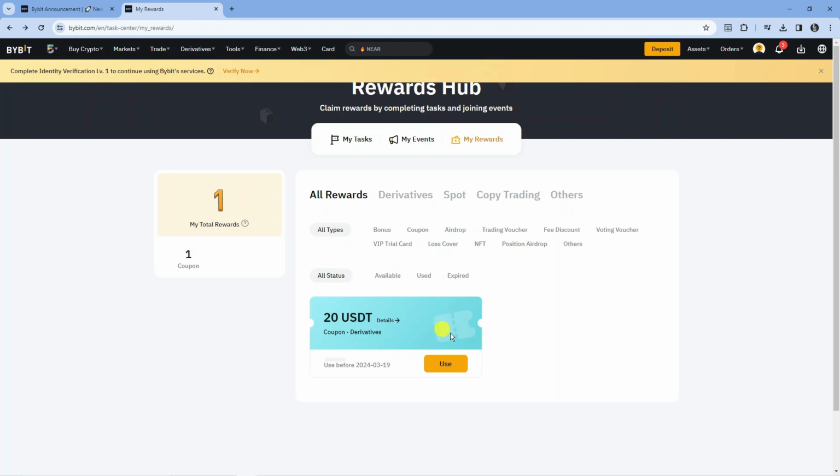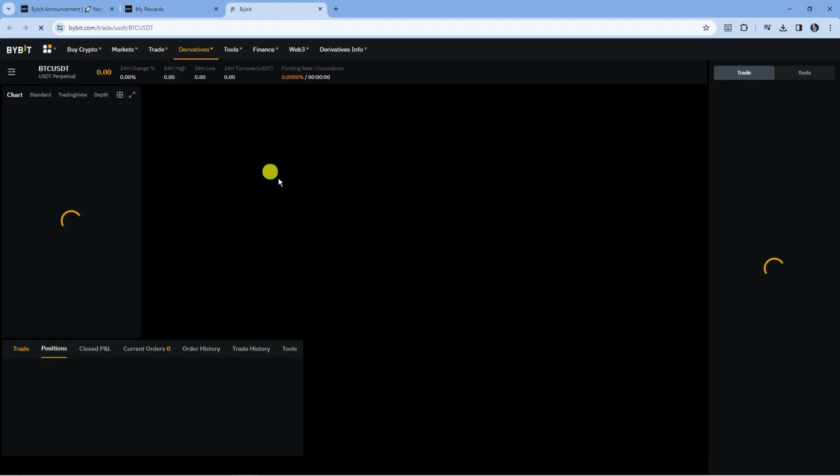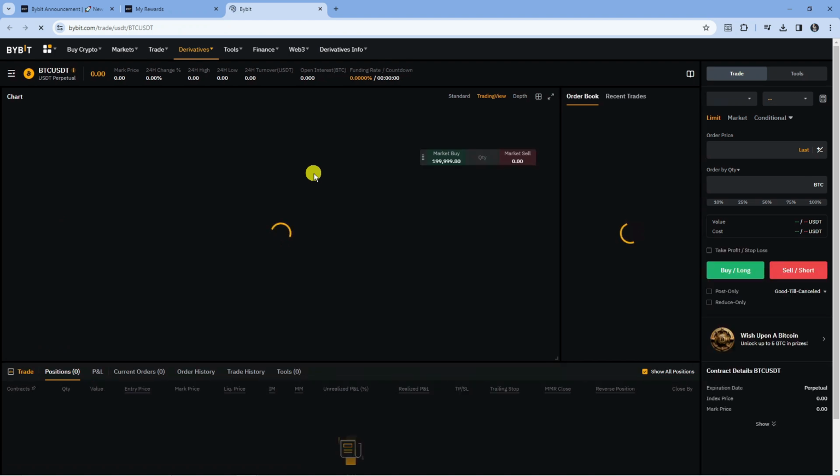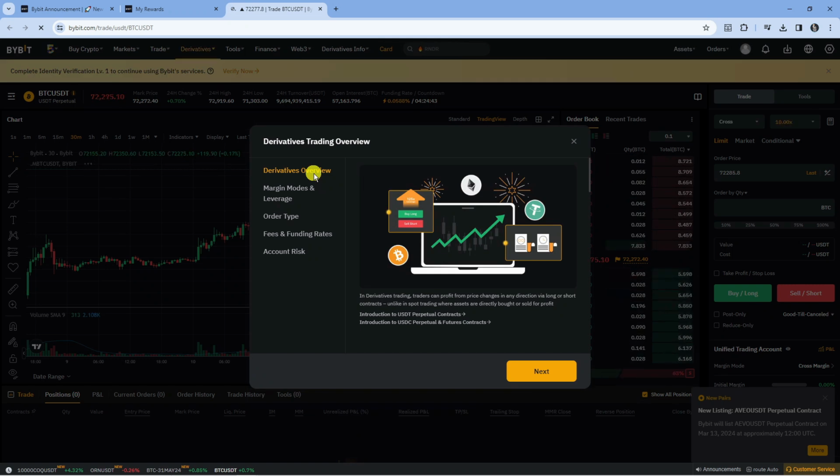As you can see, it's now available to use. So we can press on use, and then we can use this to do things like, for example, buy crypto or something like that. And that is how to use the Bybit 20 USDT token.